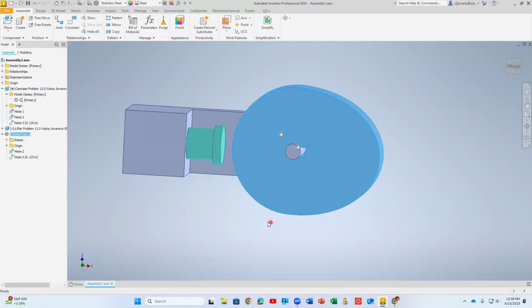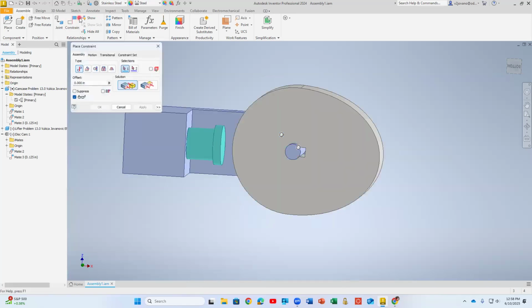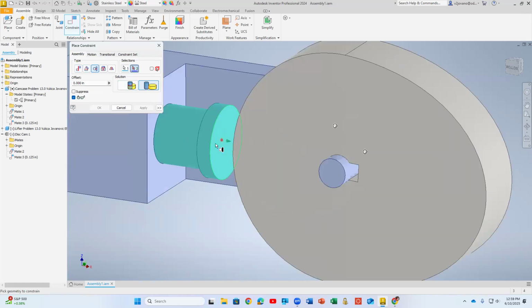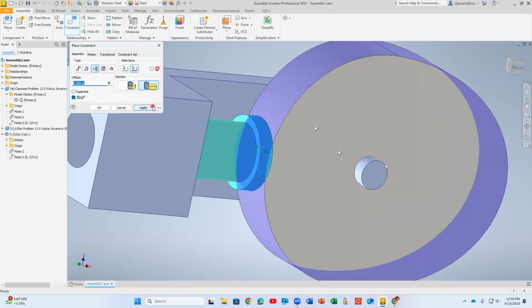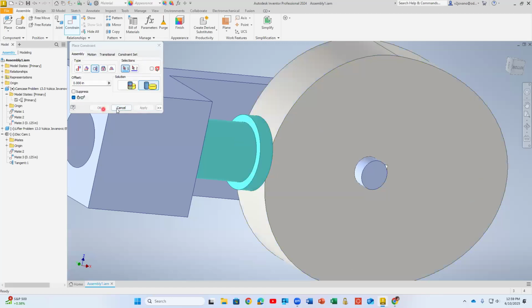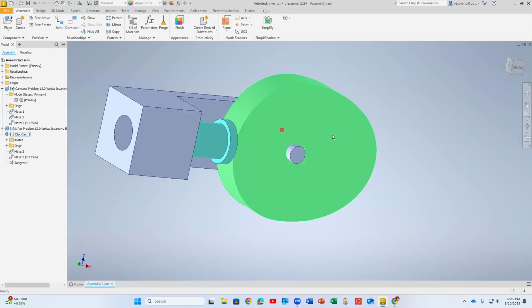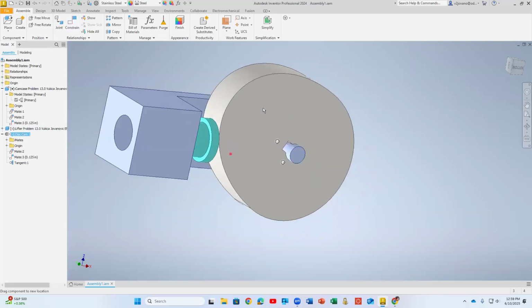So they say they want another constraint. Okay, we will add another constraint and we will do the tangent constraint. And then probably they want this cylindrical shape, this surface, to be touching this surface. Okay. And now make sure you use this one here. Apply. And let's see, what do we have now if we rotate? Yeah, you see now that thing goes around.